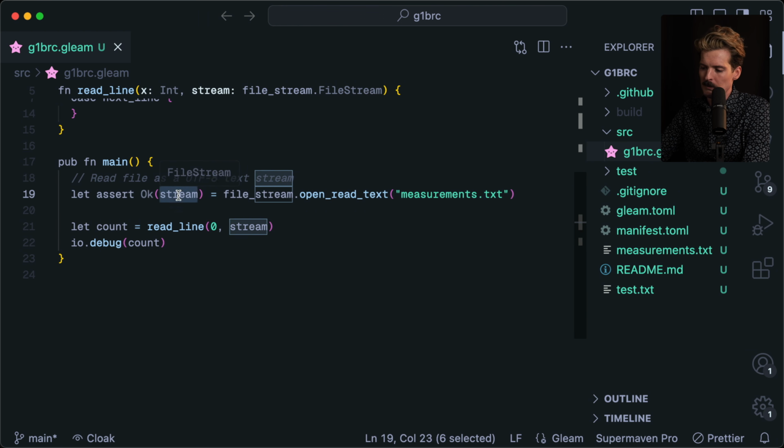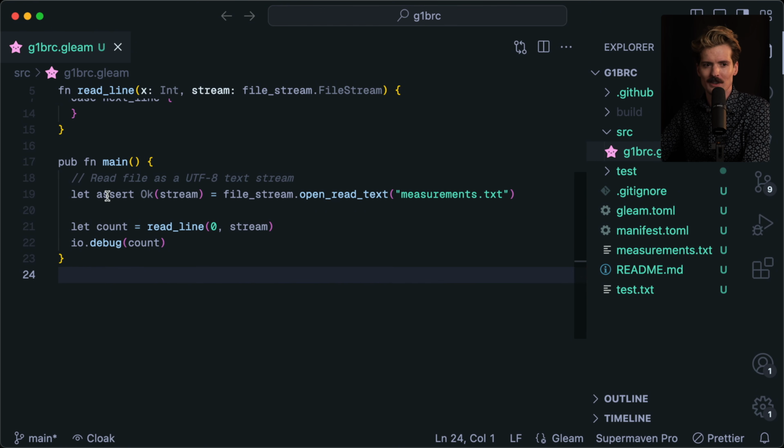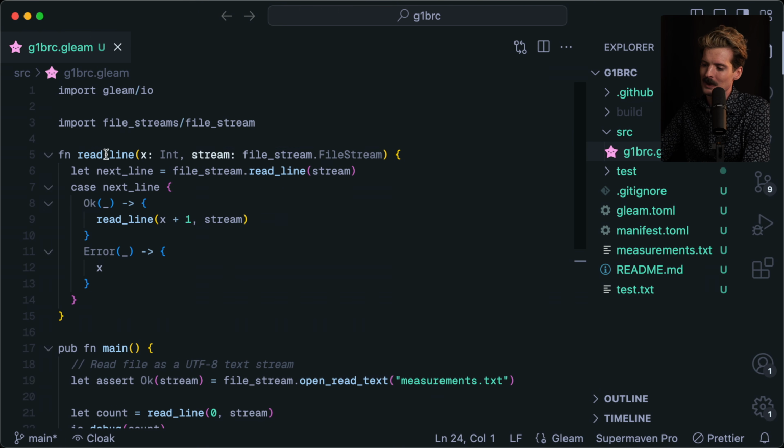Anyways, we now have our stream, which I then pass to readline. But since we're doing this the functional programming Elixir way, and as far as I know, there is no traditional loop in Gleam. Instead of looping with a while or for condition, you instead loop with functions and recursion calls. So where things get a little messy is that we have to call readline with a default value, in this case 0. So here's the function, readline. Takes an x, which is an integer, and stream, which is a file stream. Let next line equal file_stream.read_line stream.